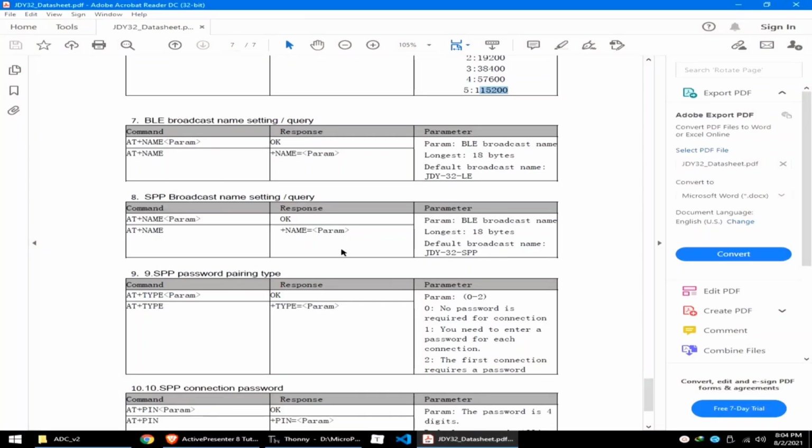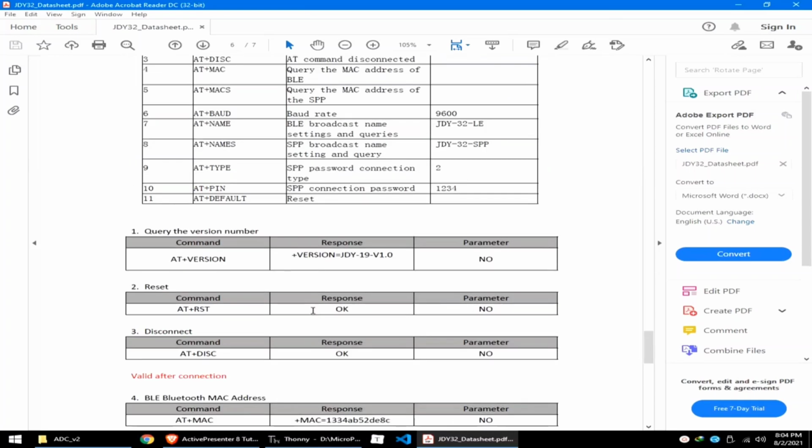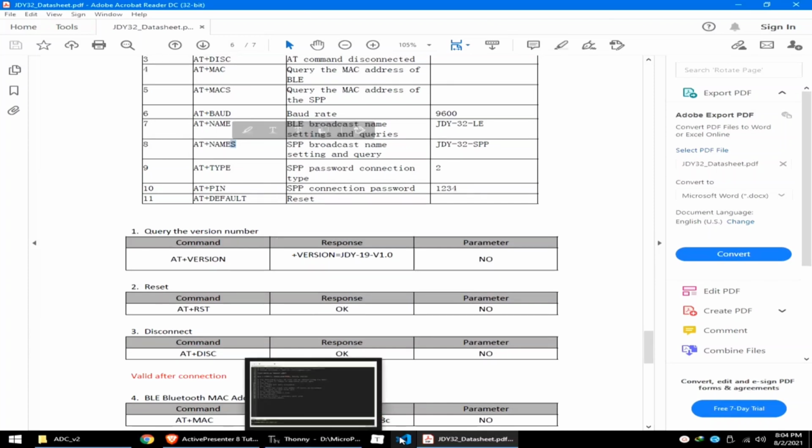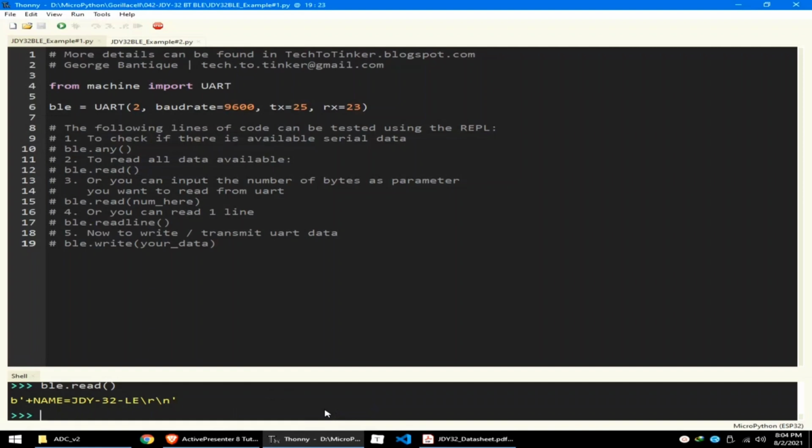For the SPP, I think, how to query the SPP? Not sure how. Names? I think names. Should put S. So let's query the SPP or the Bluetooth Classic. Let's read it.